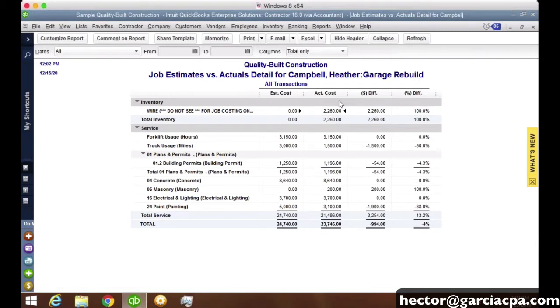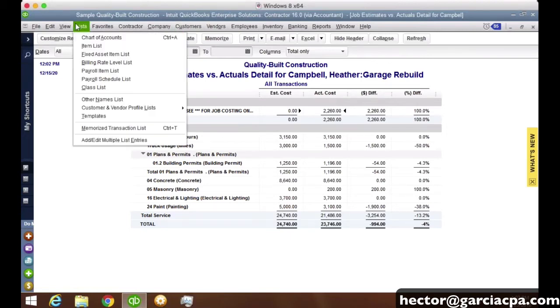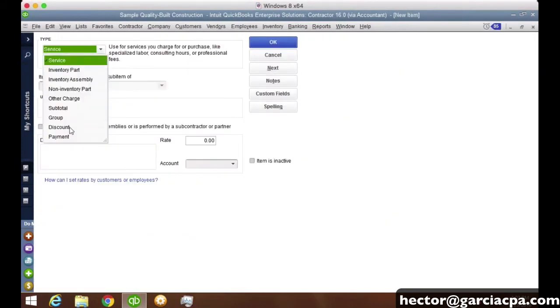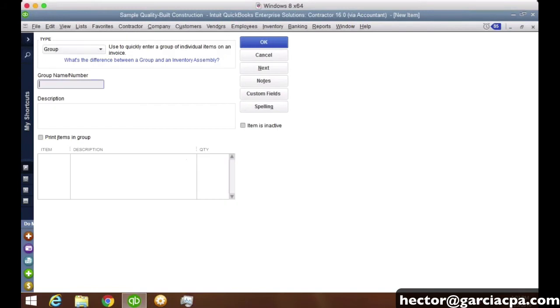Now, one of the challenges here is I never budgeted for this in the first place. So what I should have done is budget for this wire in the first place. One of the ways that we can budget for that without the client seeing it is we create a new item here. I'm going to create a group, an item group, and I'm going to call this job materials. Then there's this little checkbox that says print items and groups, and I'm going to uncheck that.